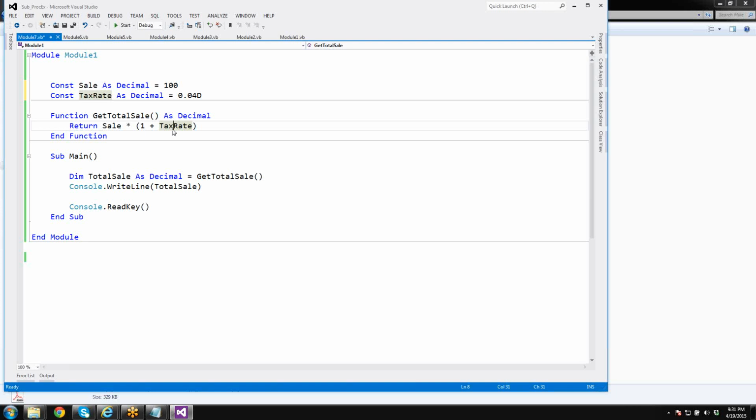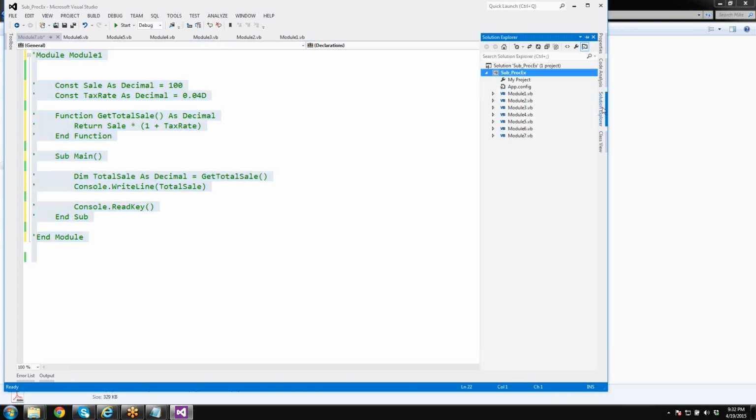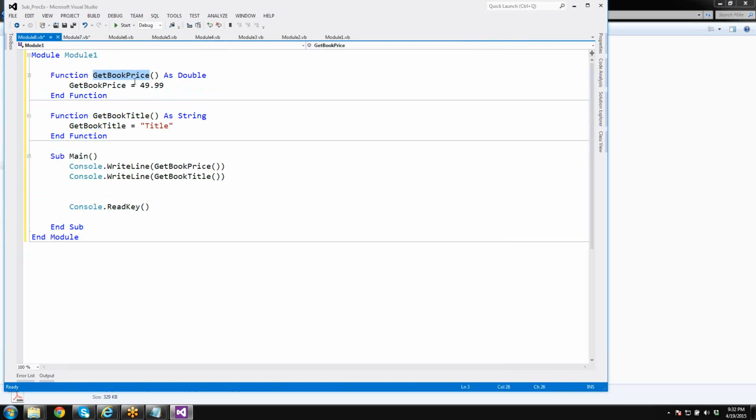Similar type of function. I will share this example also, then we'll get more idea. We have a function, get book price. The function's role is to get a book price, and get book price equals 49.99.